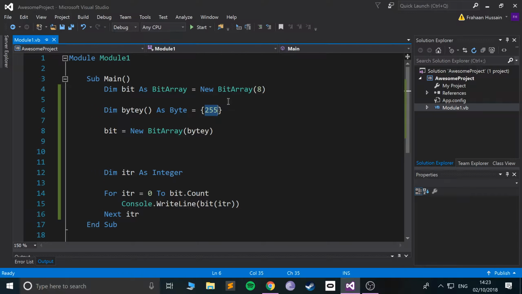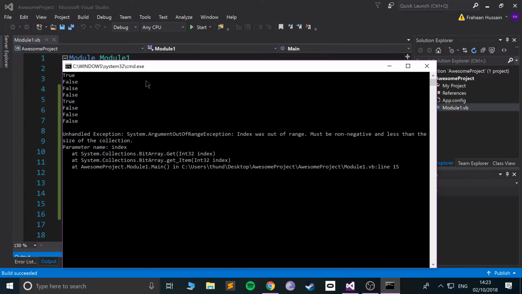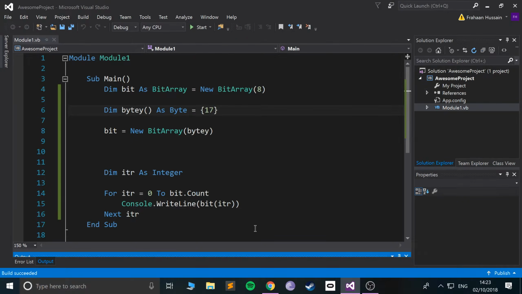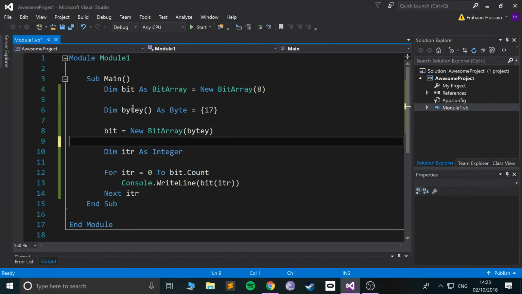Let's just change this value to, I don't know, 17, and see what we get. For 17, we get false, false, false, true, false, false, false, true. So that's 16 plus the 1, and we get true. Okay, that's pretty darn cool. So yeah, that was a little mistake on my part. Sorry it took so long.